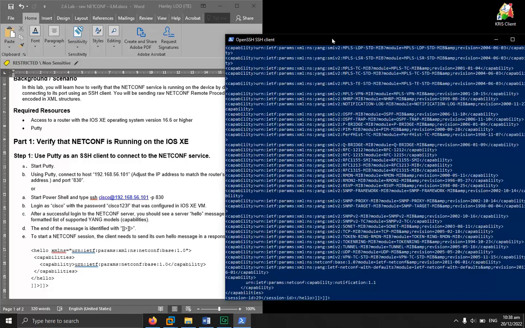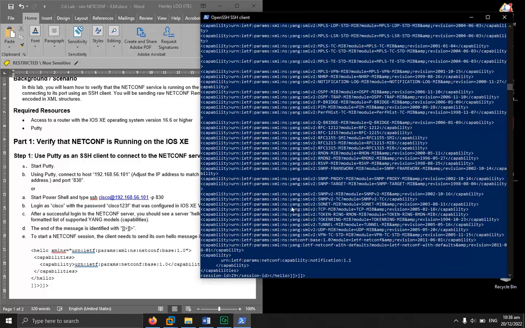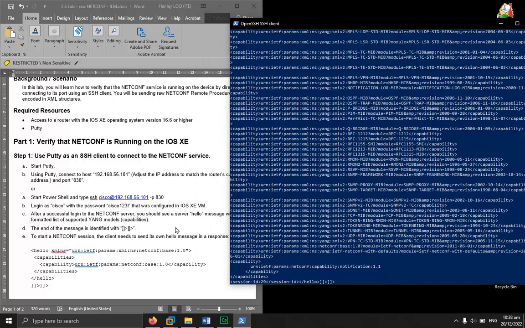Once you have connected to the CSR1KV using the NETCONF services, as mentioned here, after successful login you see the server hello message with a formatted list of supported YANG model capabilities. All these are the YANG model capabilities. You can see that the XML formatted messages always end with ]]>]]>, which indicates the end of the message, as indicated here.